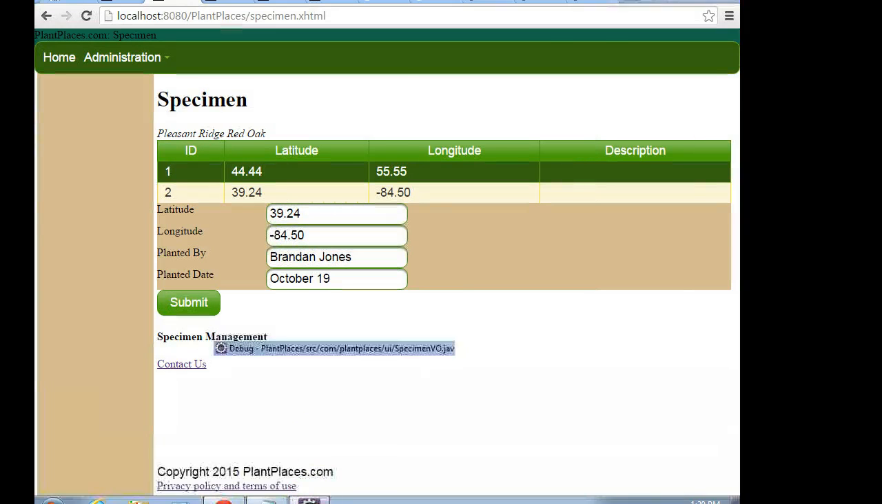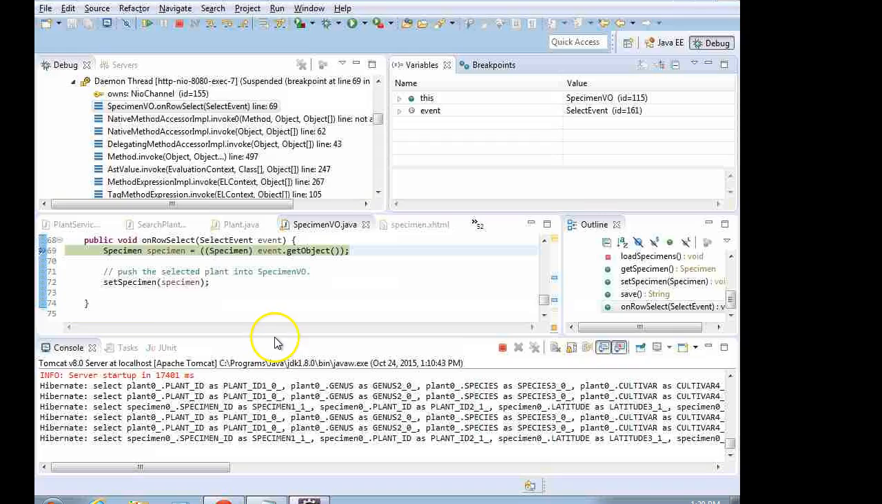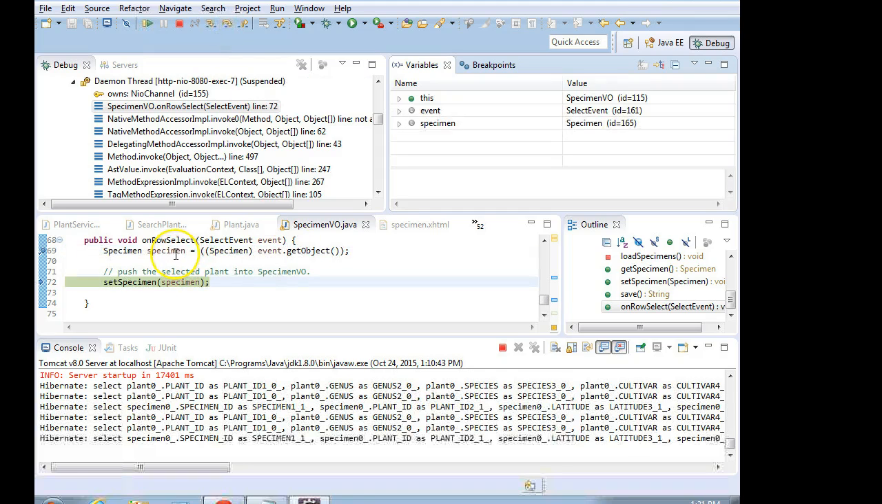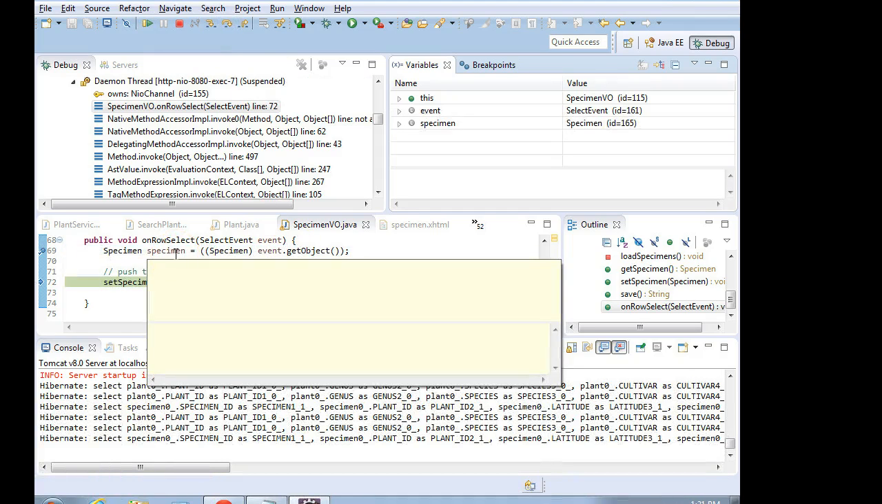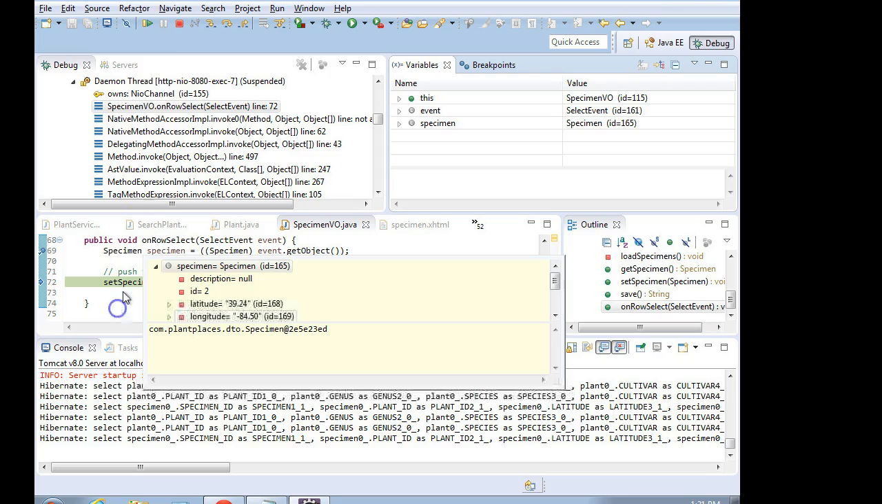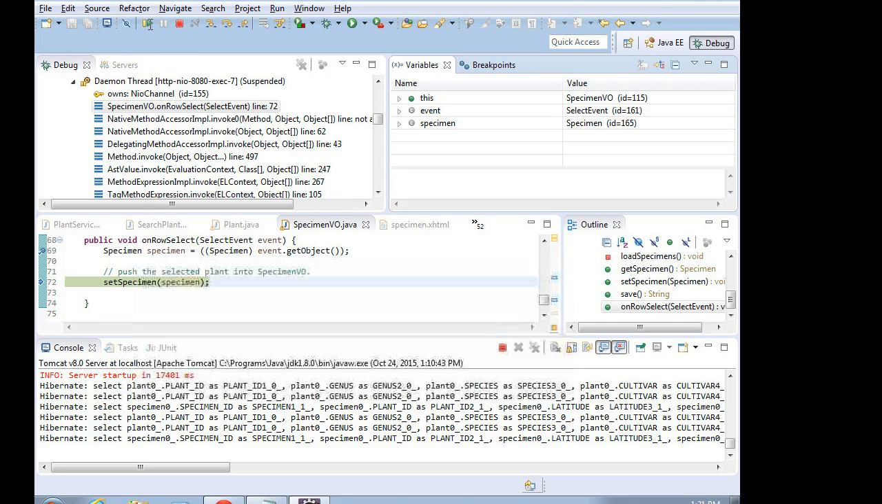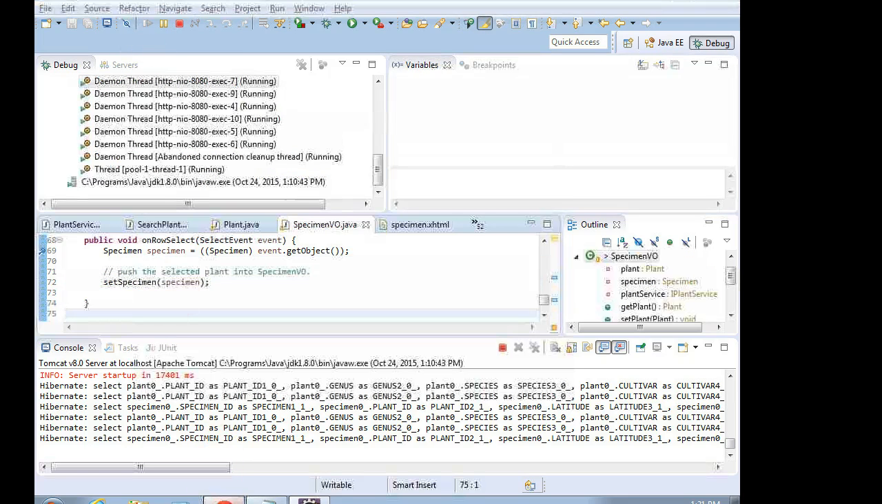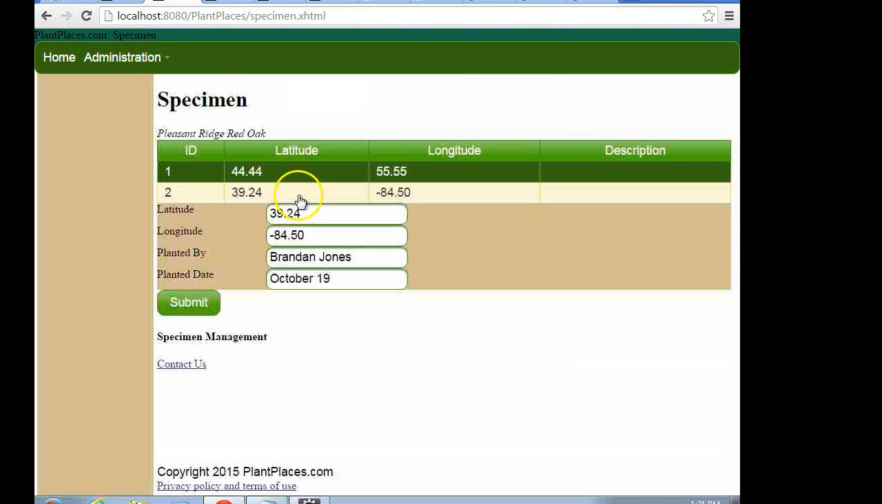Our breakpoint is toggled. And I see specimen. I'm going to go ahead and play through this. Specimen. And if I mouse over, we should see our values again. I can also see this in the variables tab. Sure enough, 3924 and minus 8450. And I'm going to choose play. And so back to our screen now. And we'll see that sure enough, this item has been selected.